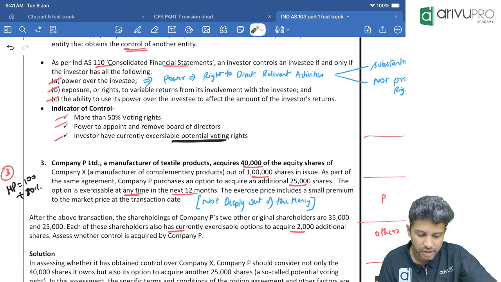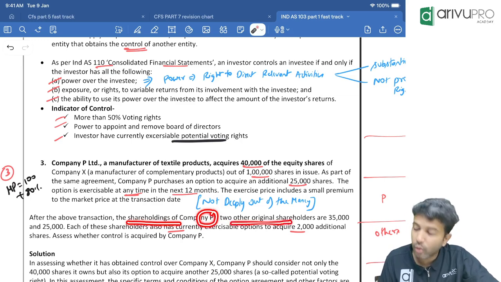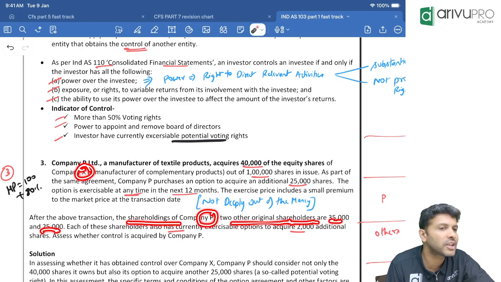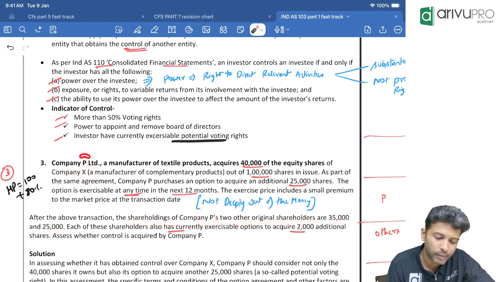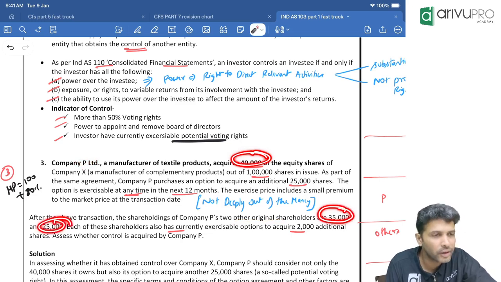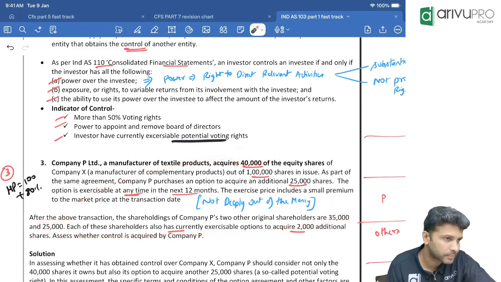After the above transaction, the shareholdings of P Limited and P's two other original shareholders are 40, 35 and 25 each. So basically this company X now has 3 shareholders: P and 2 other guys. P is holding 40, one other is holding 35, another is holding 25. If you add all this, 40 plus 35 plus 25, you get 1 lakh. So currently, this is the setup.